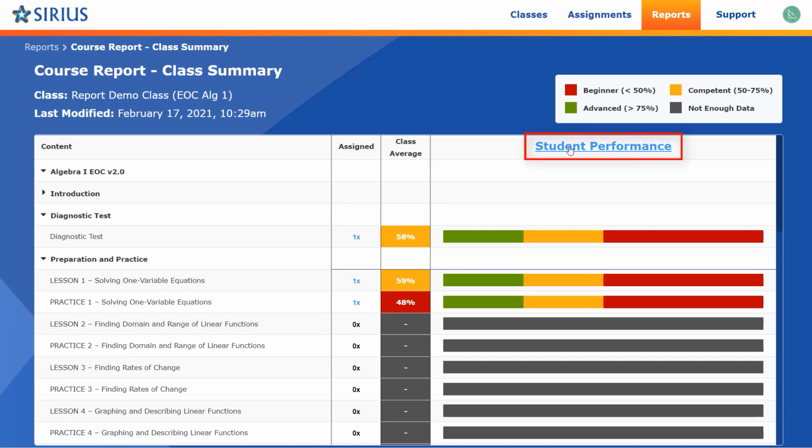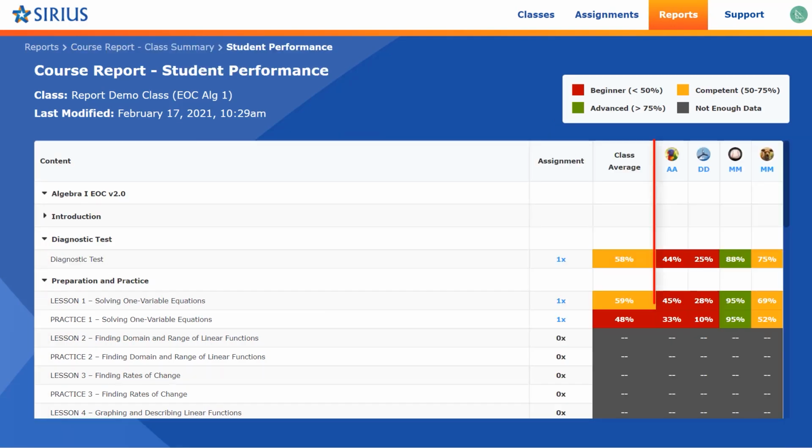Let's click on Student Performance. Each column represents a student. When you roll over their initials, you see their full name. Student performance is indicated by three colors as shown in the key. Red is beginner, yellow is competent, and green is advanced. Dark gray indicates assignments that have not yet been made or graded.